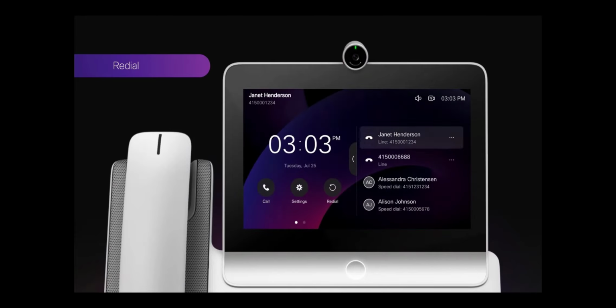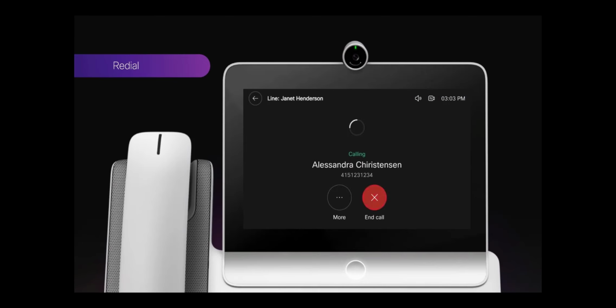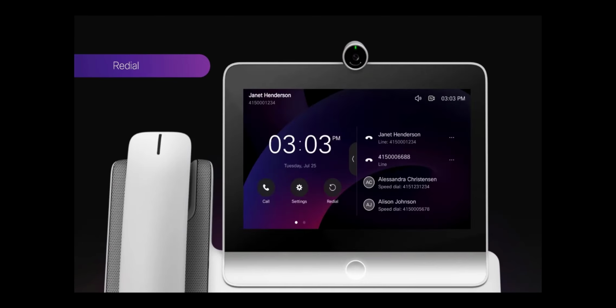The redial button will always use the previously used line to dial the last dialed number.